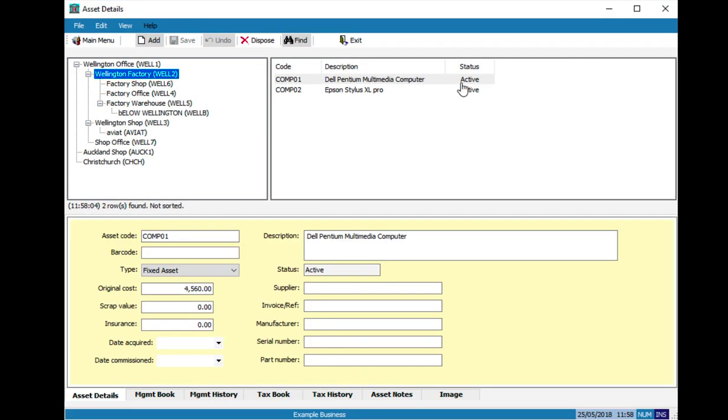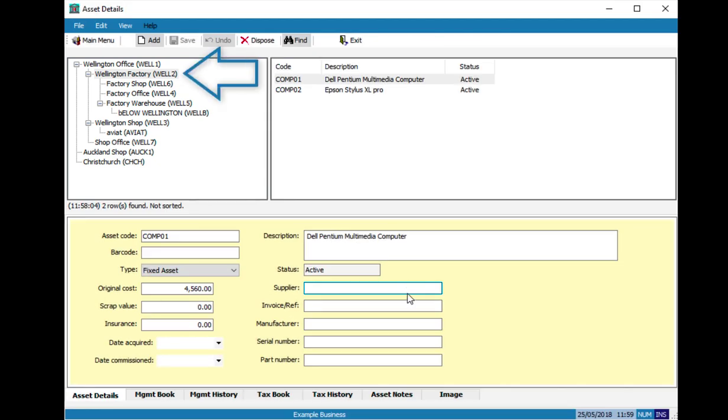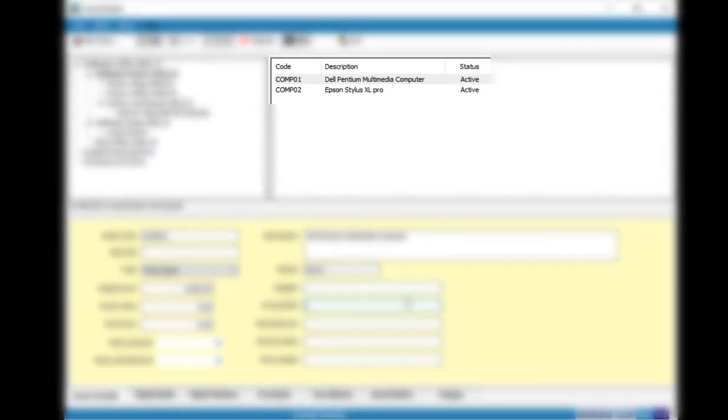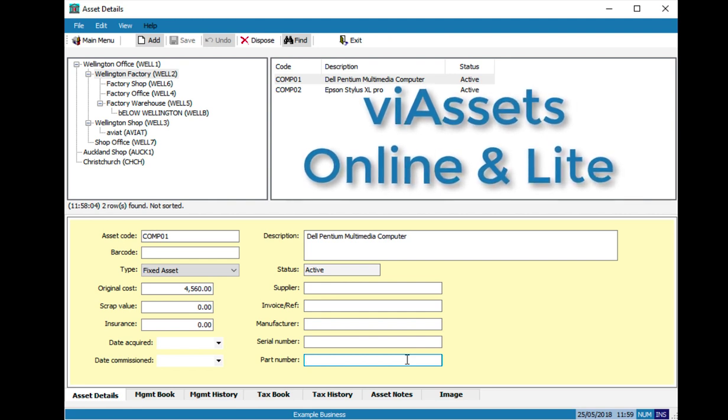This standard product has extra features. You can record two sets of details about an asset, one for tax and one for management accounting. We also have hierarchy of locations, so you can group locations together. When you click on location, you'll see here what assets are actually in that location. So this package is much more tailored to people who care about their assets and want to track them, but want to also manage rather than just appreciate them. For these basic functions, our online and Lite products can do this for you.